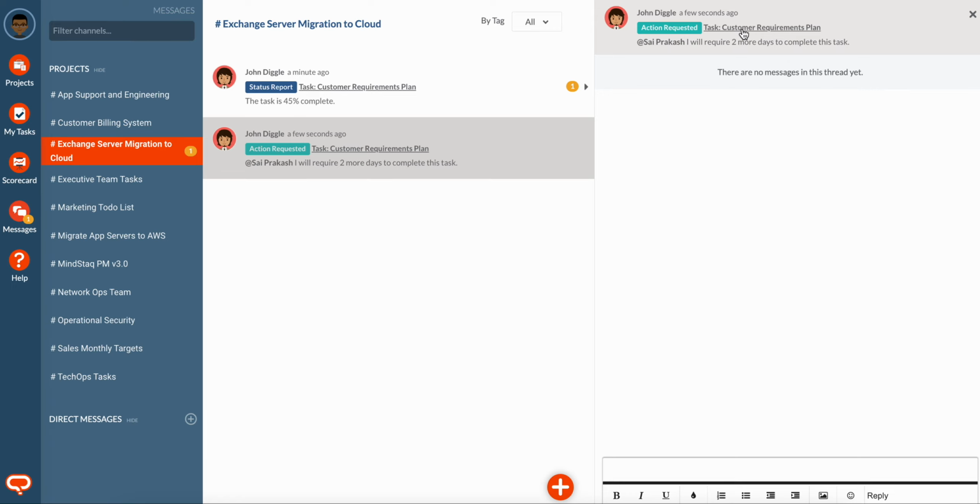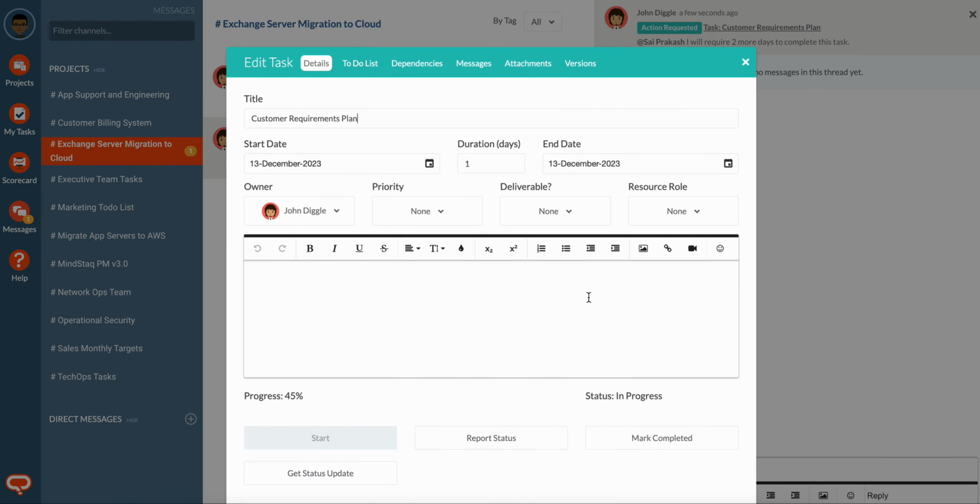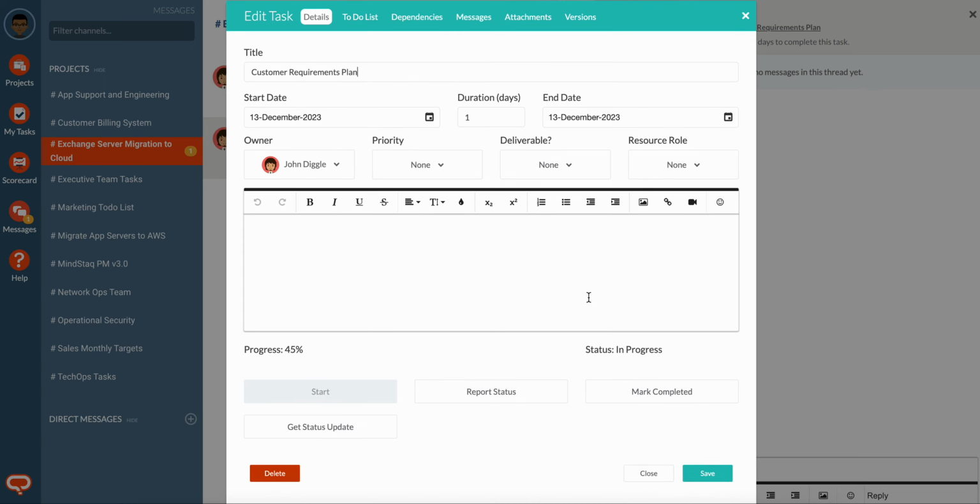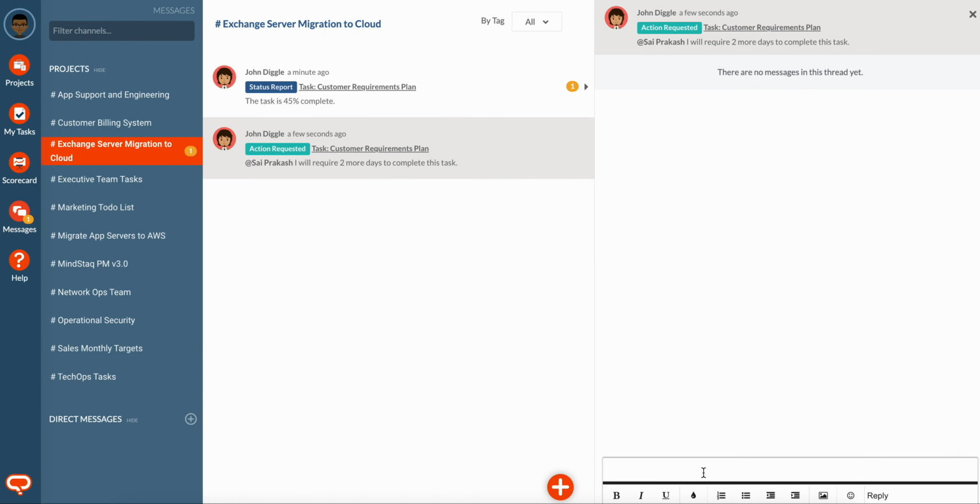At this point, as a project manager, I can simply click the task name to open the task window and look at this task, and it's originally marked as a 1-day task. So I'm going to increase the duration to 2 days and click save. So at this point, I've actually extended the time of the task by 2 more days, 2 more working days, not counting weekends. And I'm going to reply saying, done, you can have 2 more working days, and put that reply in the channel here.